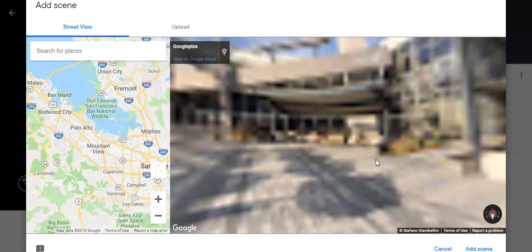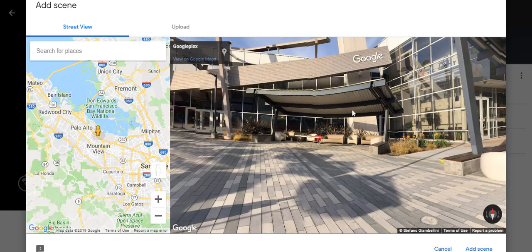So Tour Creator works on a set of scenes, as they're called. So we're adding our first scene. We can either choose from Street View, or we can choose to upload our own 360 imagery. If you have a 360 camera, then you can upload your own imagery, which you've saved and converted into a 360 image. Otherwise, you can just use the freely available Street View imagery that is there.